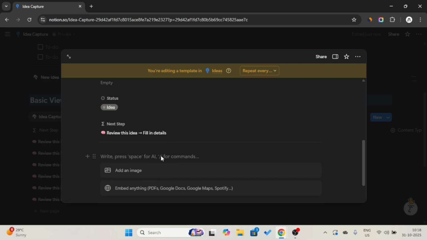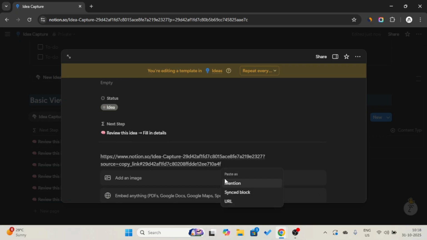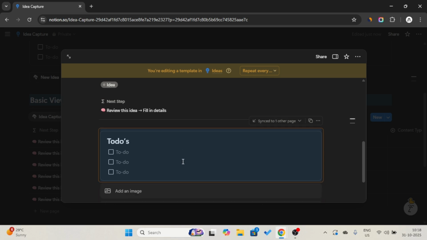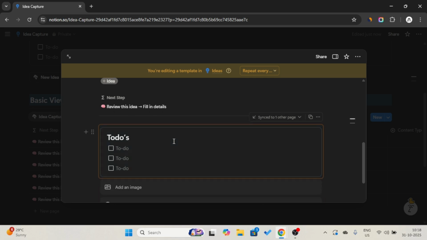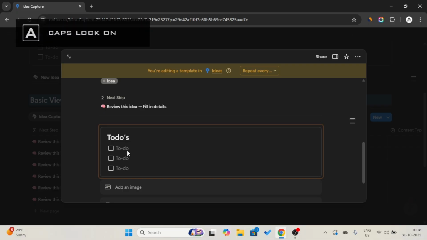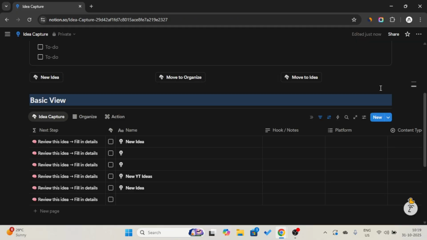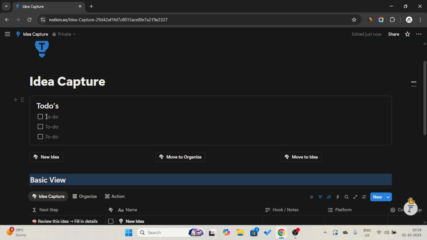Okay, and then what you need to do is, over here in the first section, paste the link, and here there is an option called synced block. See, just tap on it, and here you can see a linked to-do for you, a synced to-do. Here just take this away. Here I'm just going to leave it like that, and now what you need to do is just type it.